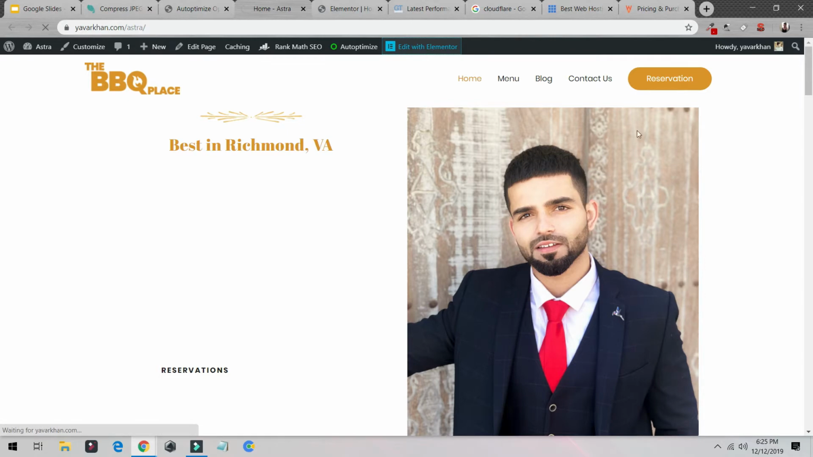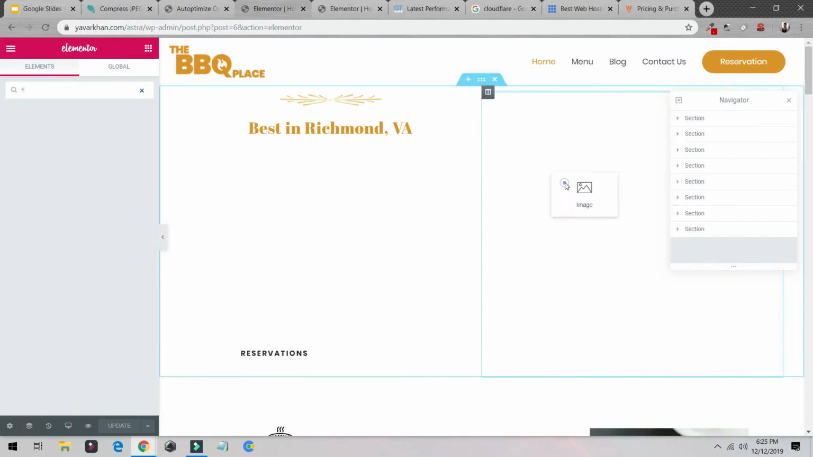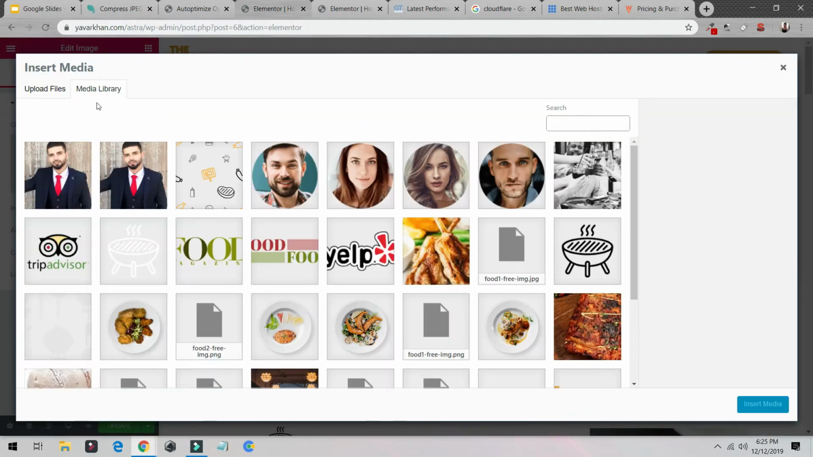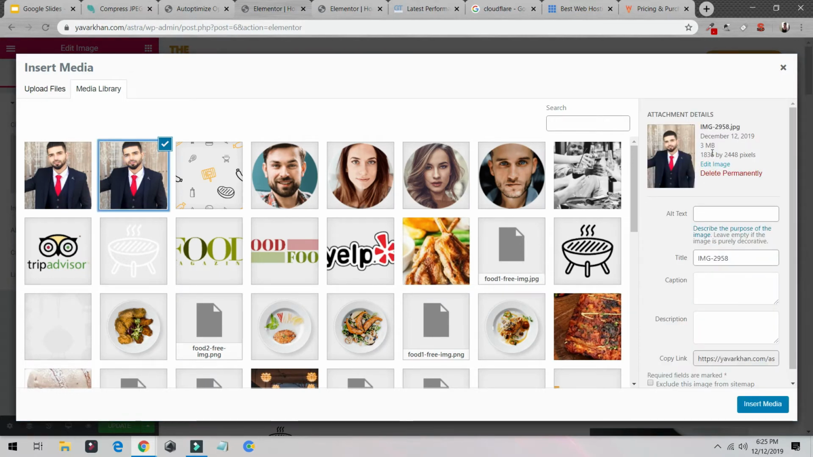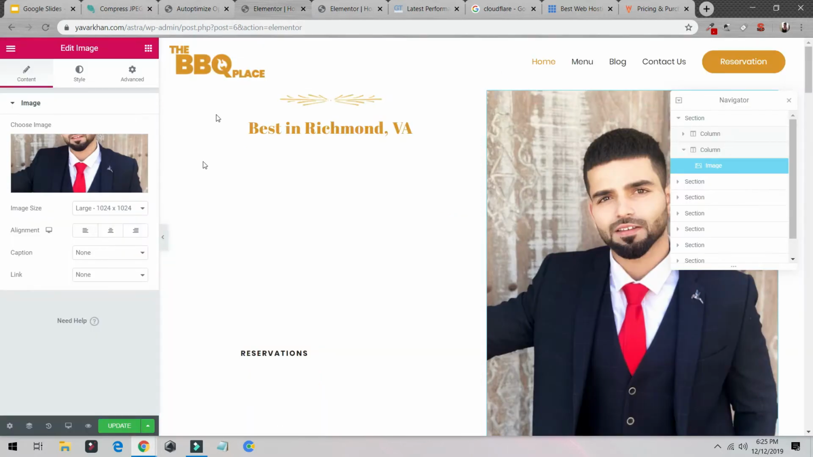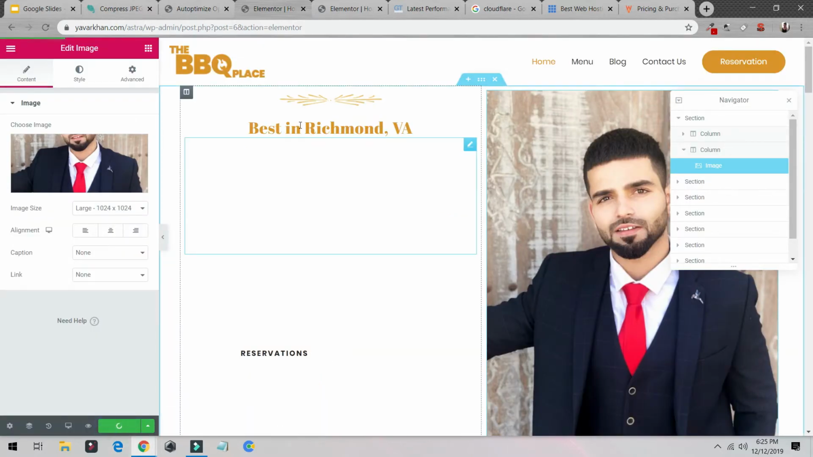I'm just going to show it to you. I'm going to click on Elementor, and then switch the image to the compressed one. This is my website right now. I'm going to click here and remove the image. So I'm going to show you the difference. As you can see, this is 3 MB and this one is 70 KB. So it's a huge difference. I'm going to insert media, update. So that's done.